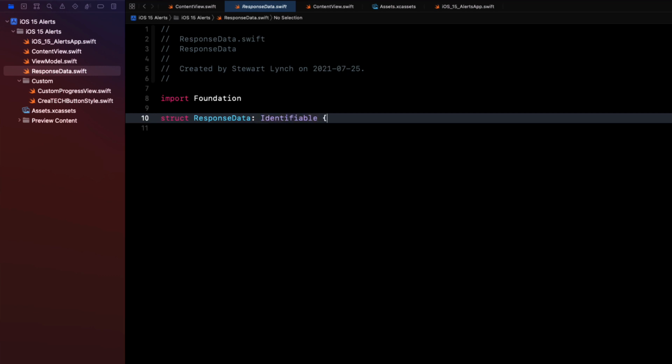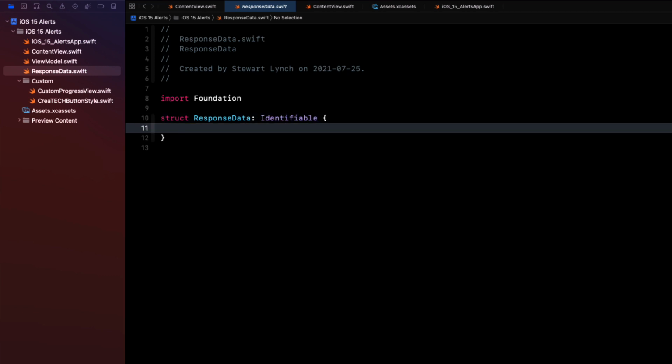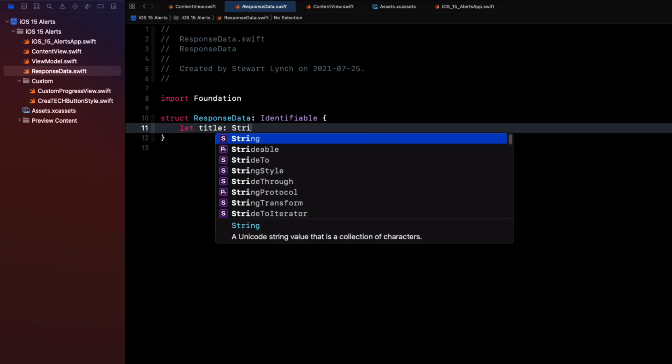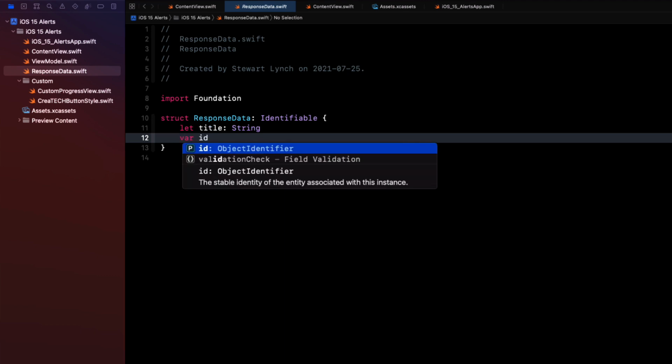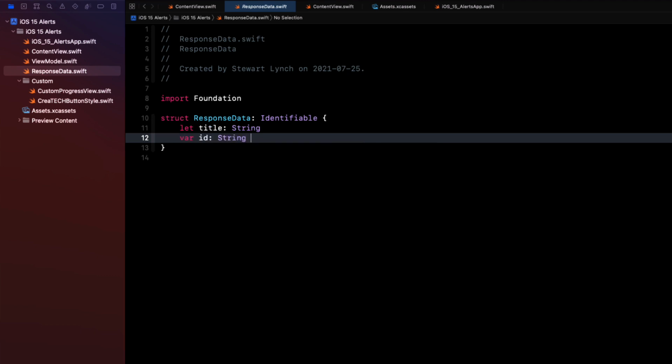Now this struct is going to have three properties. One will be the title, which is a string. And to conform to the identifiable protocol, I will use that as well for the ID property, since it's going to be unique.